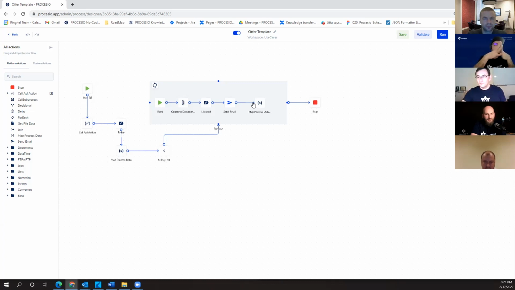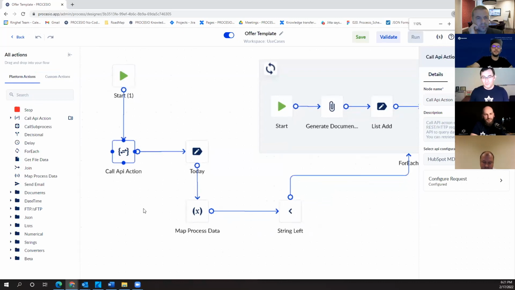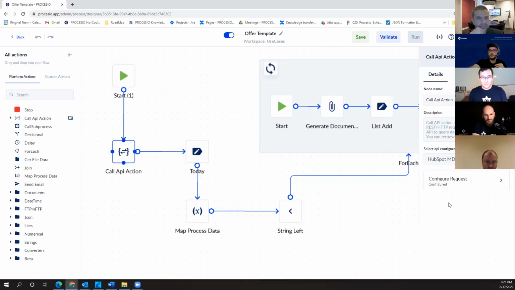But let's dive a bit in and ask some questions to Mihai, because Mihai helped a bit with this process. So the first thing I would like to ask you, Mihai, is what does the call API action do? Andrei, if you want, just zoom in a little bit so that we can better see what's in there. Yeah, perfect. So the first thing that we're doing, we're having an API, call API action.